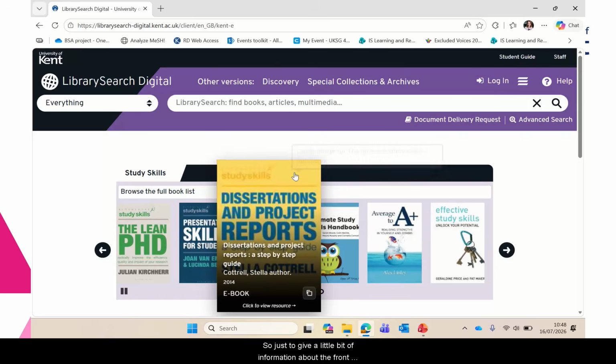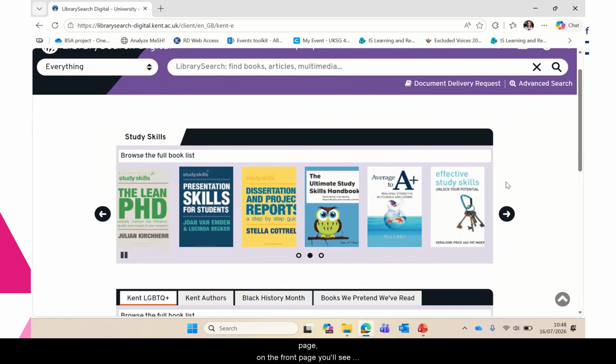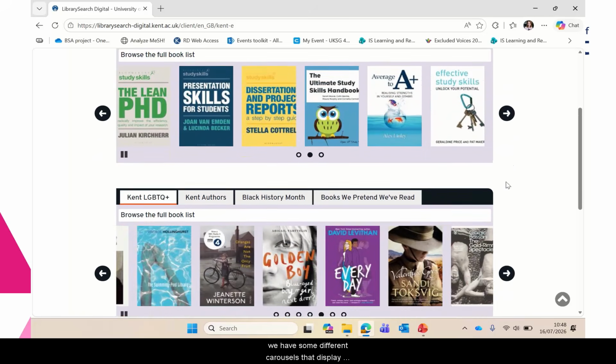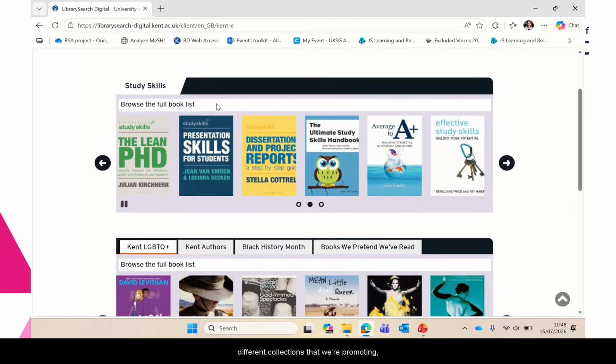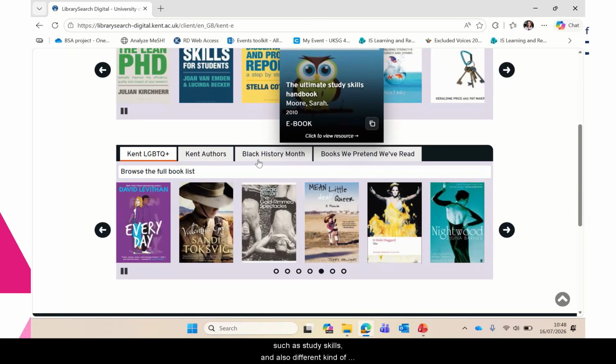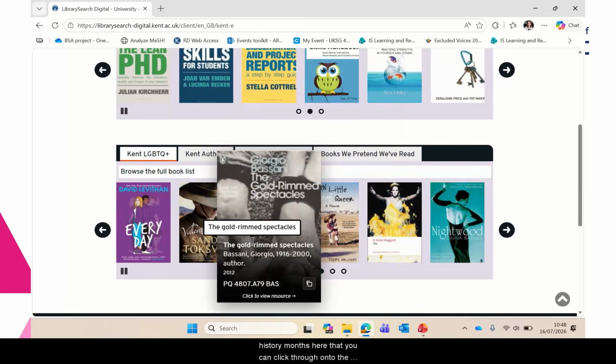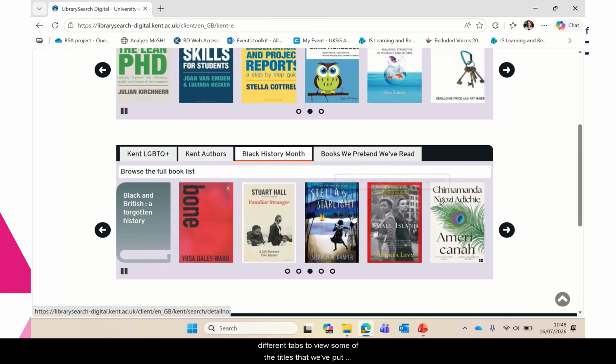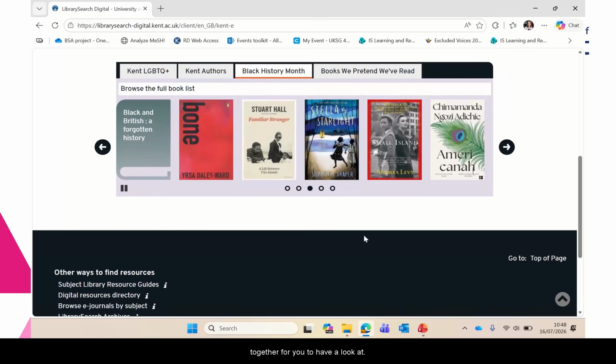So just to give a little bit of information about the front page, on the front page you'll see we have some different carousels that display different collections that we're promoting, such as study skills, and also different kind of history months here that you can click through onto the different tabs to view some of the titles that we've put together for you to have a look at.